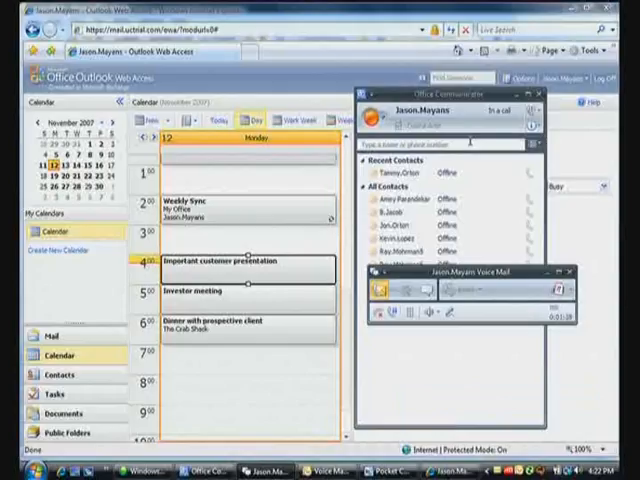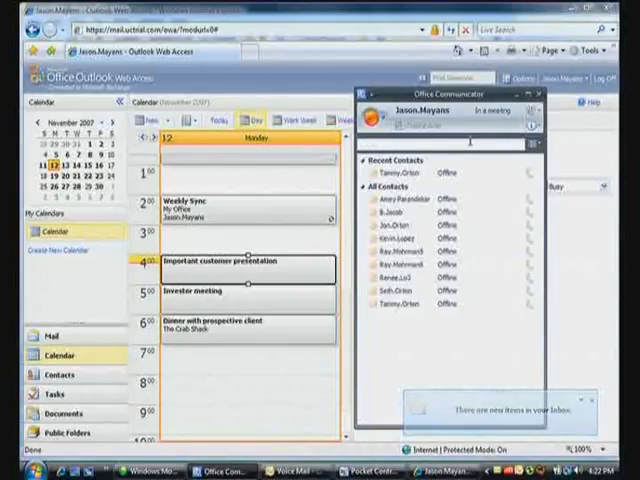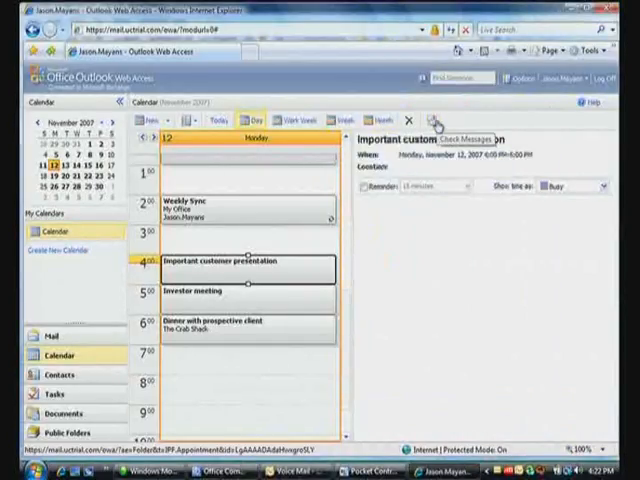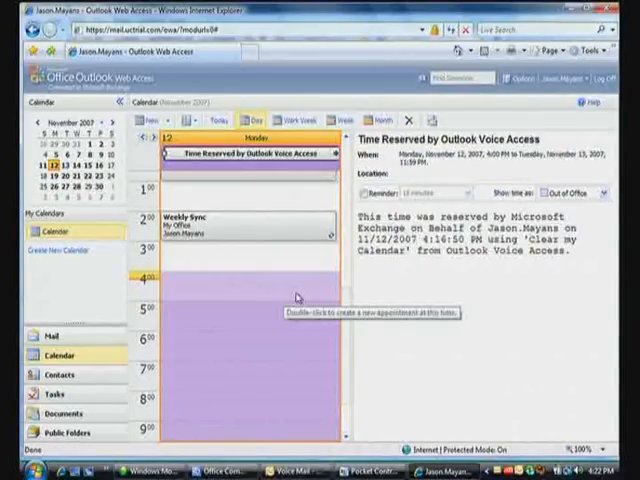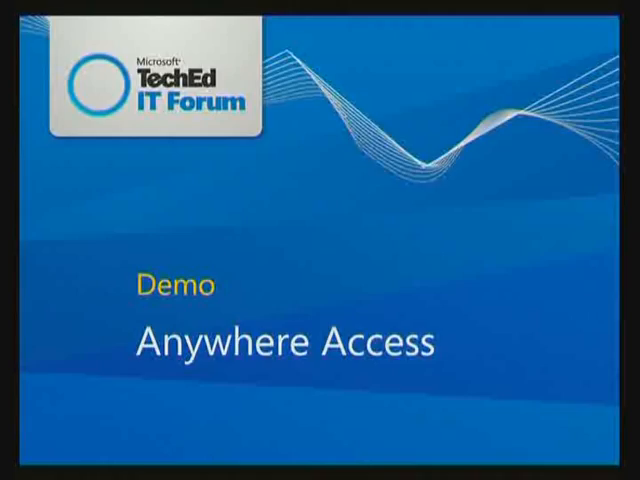So with Outlook Voice Access, not only can you clear your calendar remotely using any telephone, but as you can see, it's also quite polite. So I really appreciate that. And in fact, if I go back here in Outlook Web Access and I refresh my calendar, I can see that it's cleared those appointments. So I'm going to switch back over to our slides now. Hopefully I got it this time.